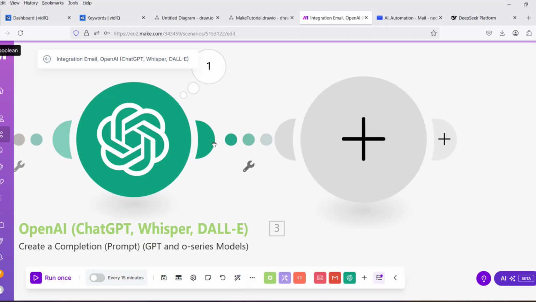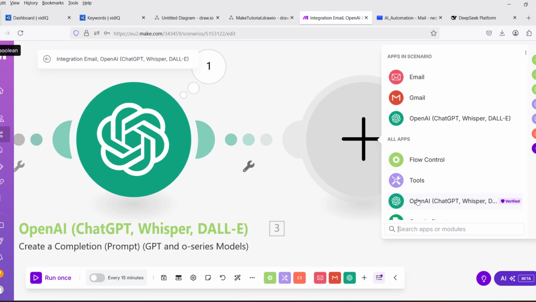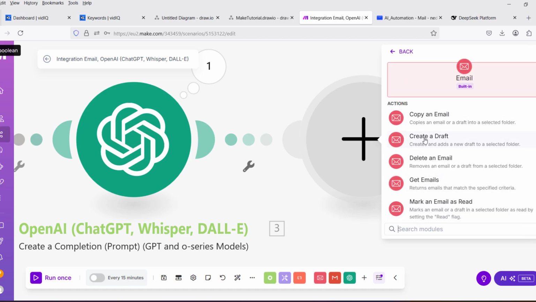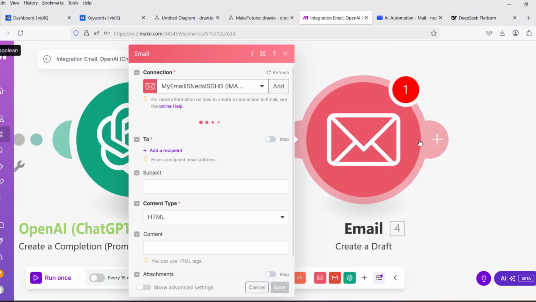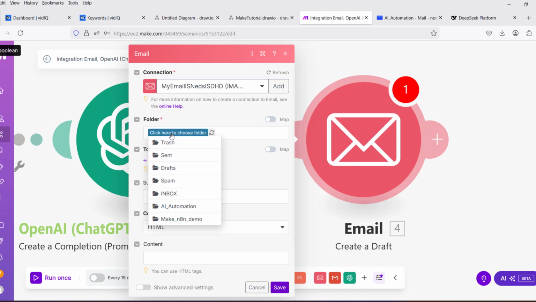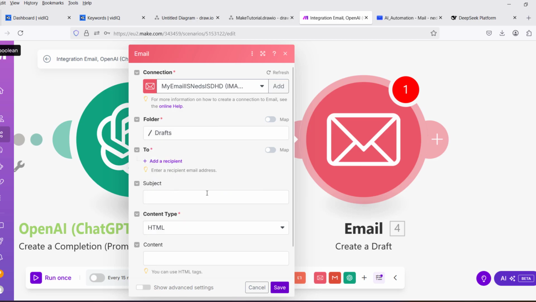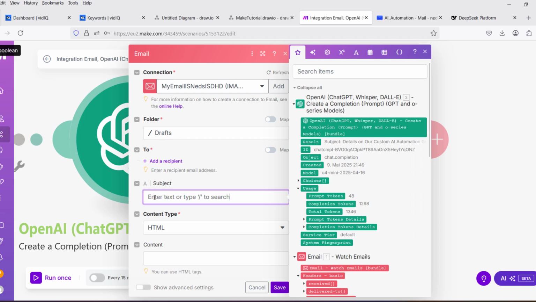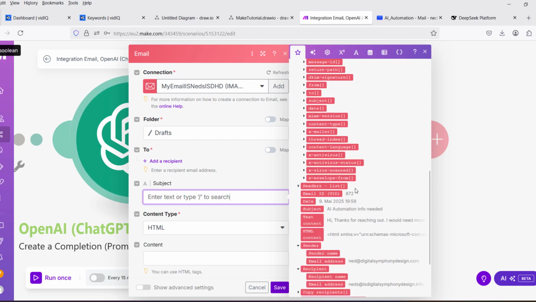Now we will add third step. So this will be also email. In this case, we will create a draft because we want to see what we are going to write back. And we can choose a specific folder where we want this email to be written. We can put it here in drafts, or we can put it somewhere else, but most common is to put it in draft. And then, so this is our third step. We had first to watch an email, now AI writer, this ChatGPT. And now when I click here, now we will have all these outputs from previous steps.